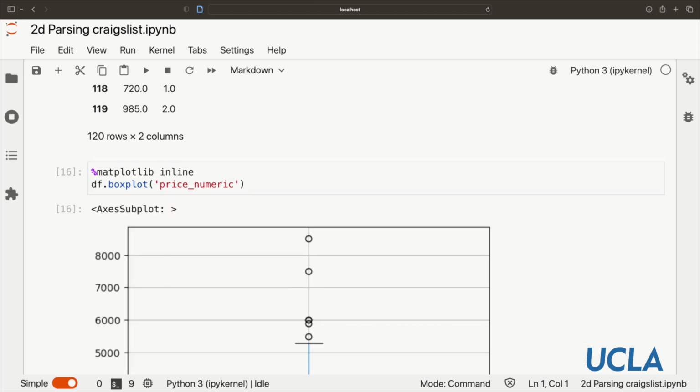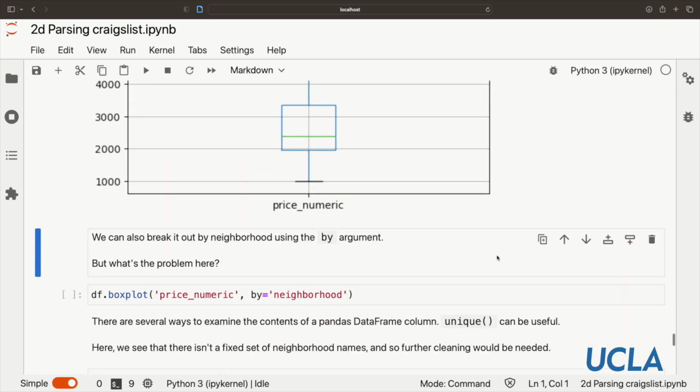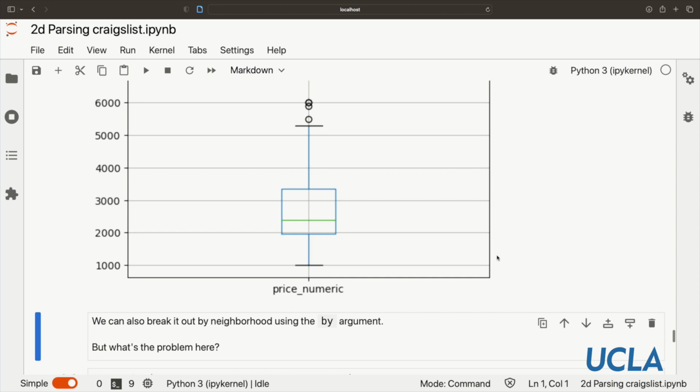So let's do our box plot. Great, and now we get a nice box plot. We see the distribution of rents. So most are in this $2,000 to $3,200 range. We also have some really expensive apartments, $6,000 and close to it.